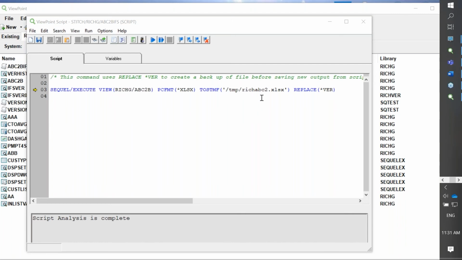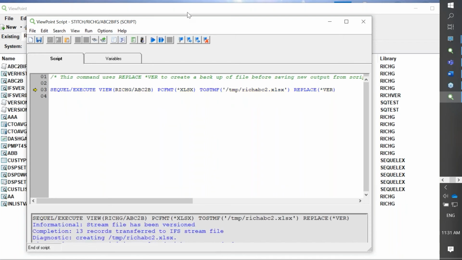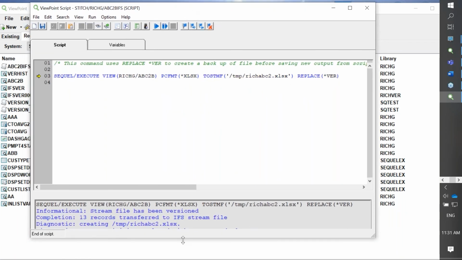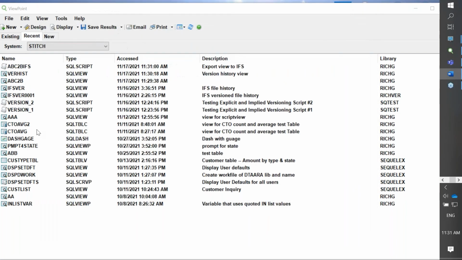You probably commonly use this process, but you notice there's a parameter called replace, and it's set to VER. So if I run the script from within design mode, and we note the messages at the bottom, you'll see there's an informational message that the stream file has been versioned. So that means we created a production file and there's a backup of that file, or an archive file of the file. How do we know that?